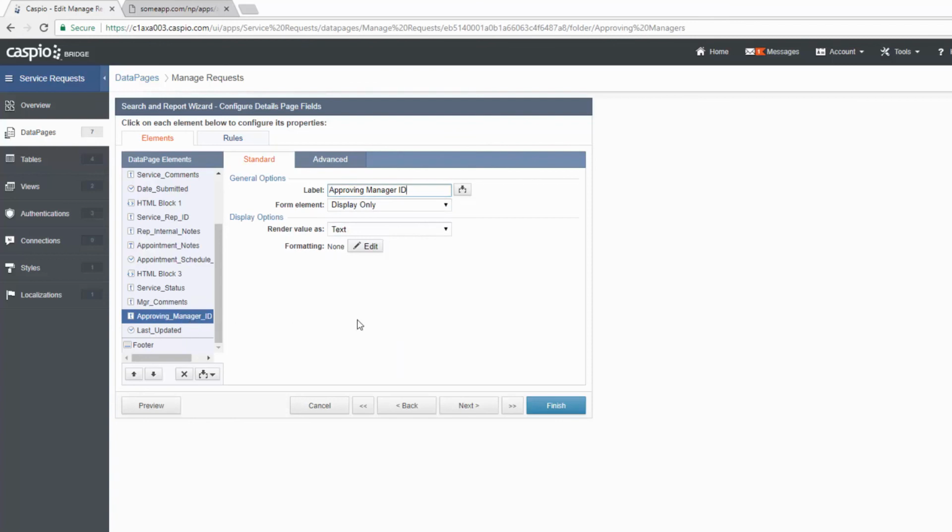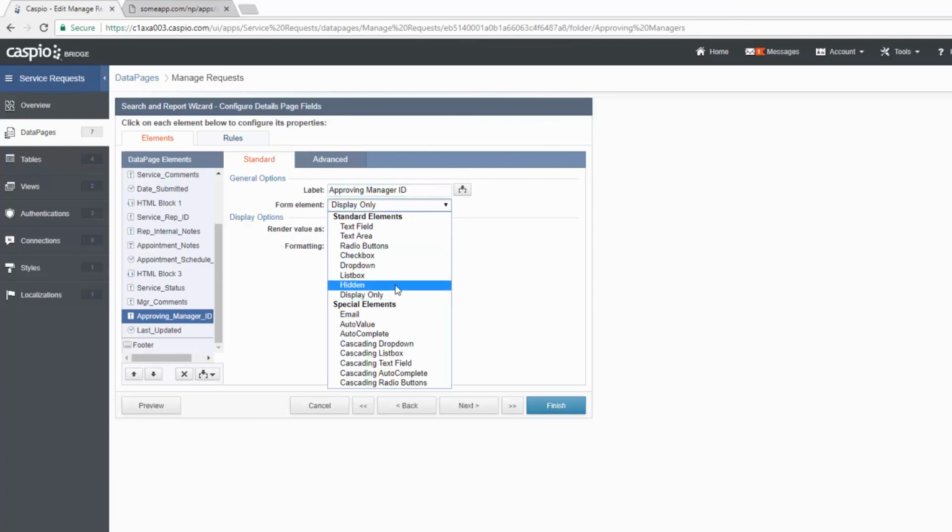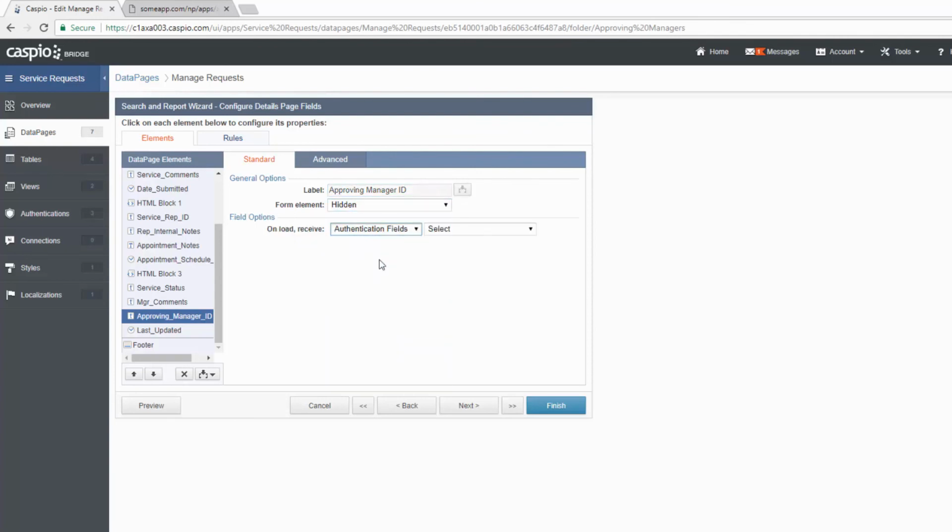Approving manager ID. What we need to do here is stamp the ID from the employee table so that we know who was the approving manager to actually approve, decline, or have that request be resubmitted for approval. So we need to hide this field. And just like before, we're going to use the authentication field and stamp the employee ID in the service request table. So this is the final step. Before the approving manager hits update, we want to know who was the approving manager to actually approve or decline that request. So that's why it's important for you to actually use the authentication field to stamp the employee ID.